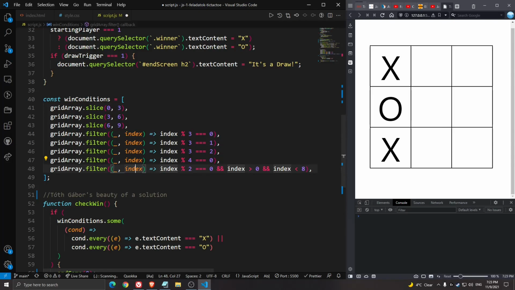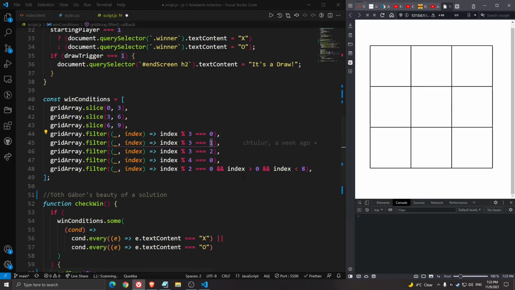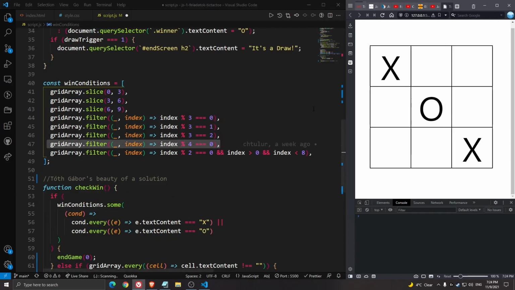It also stands to reason that when I have a remainder of 1, then we are going to get this guy. And when we have a remainder of 2, then we are going to get the rightmost column. And that's it. And now we are left with the diagonals. For this diagonal, our job is relatively easy because this one is 0, this one is 4, and this one is 8, and these guys are divisible by 4.